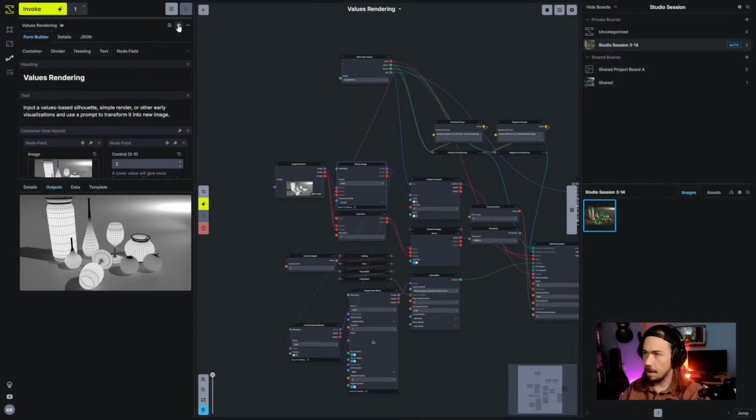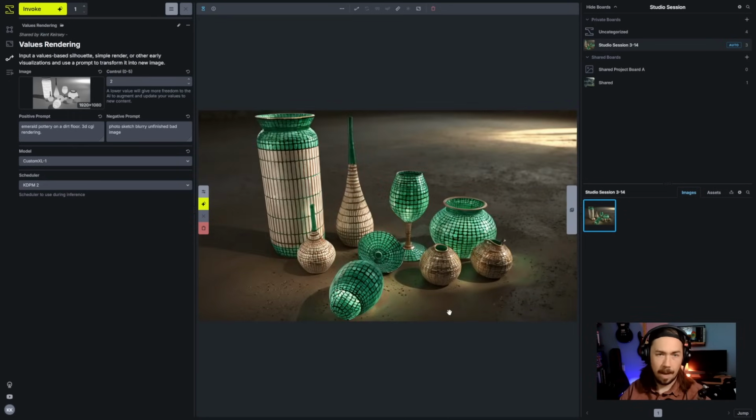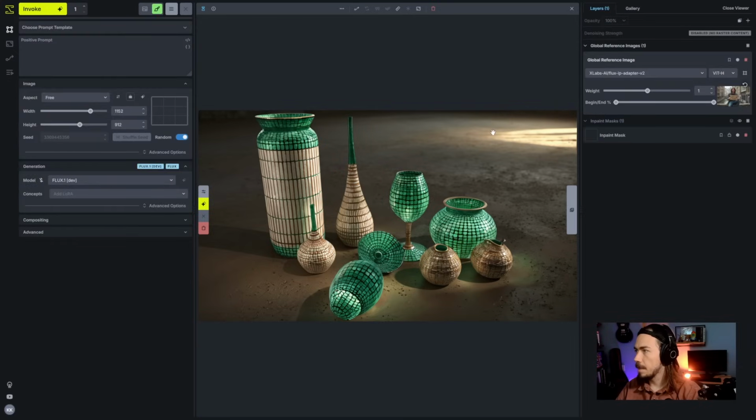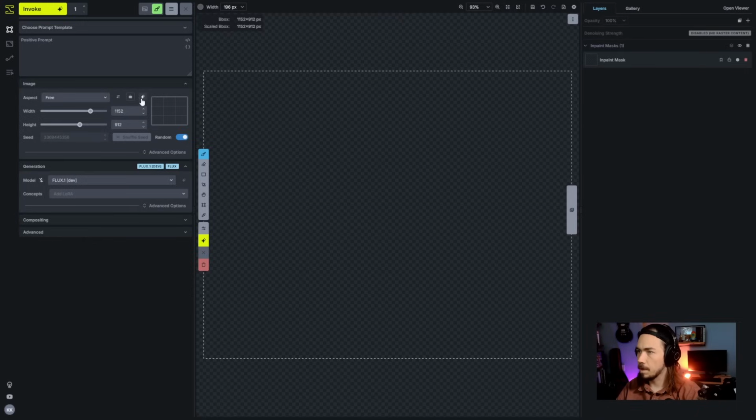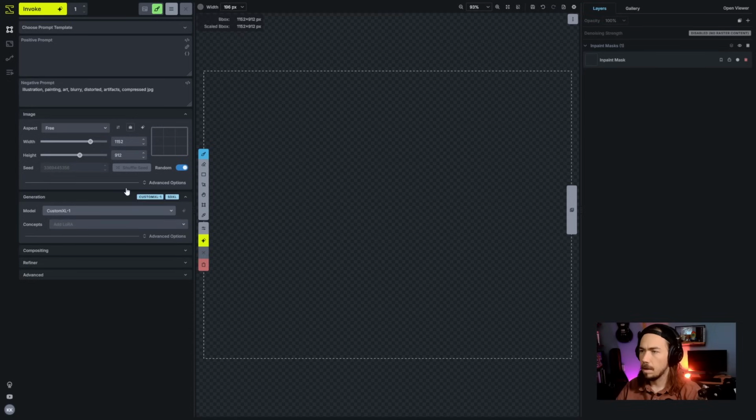In this case, we got our image, emerald pottery, that has been created. I used my values rendering and it looks like it did a pretty decent job on that and gave me some interesting shapes. So here's our lovely picture there. I'm going to clear my canvas layers and we're going to reset. We'll pick our custom Excel for now, just to use this.